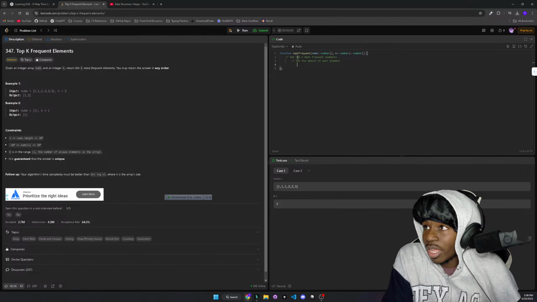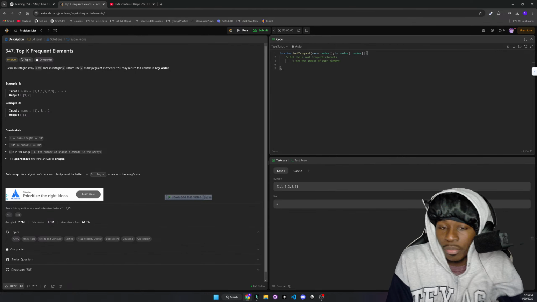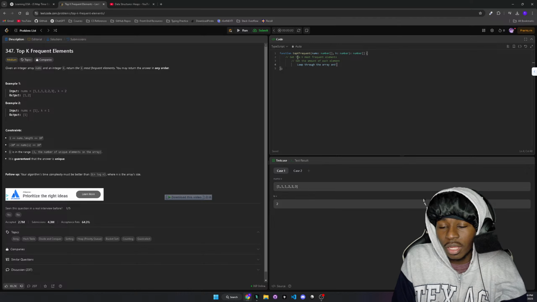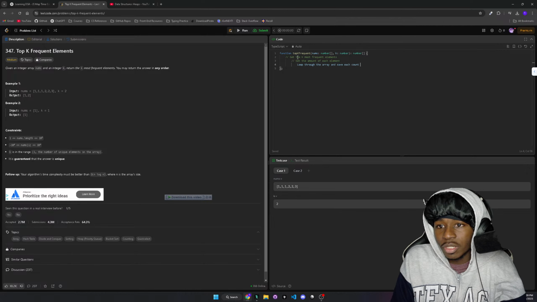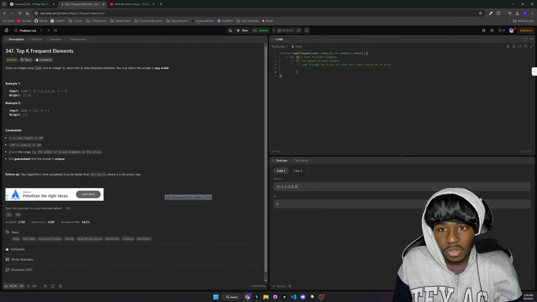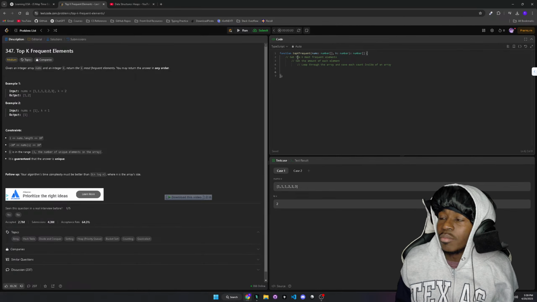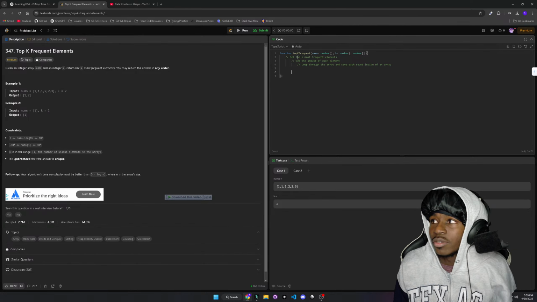And by doing that, what do we have to do? We have to loop through the array and save each, what do you call it, count inside of an array. So that's how we do that, right? So what's the next step? We have to get the most frequent elements from that array.